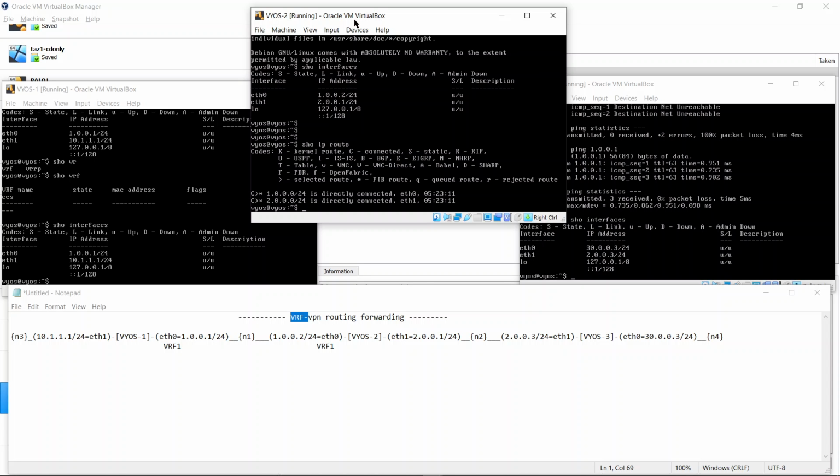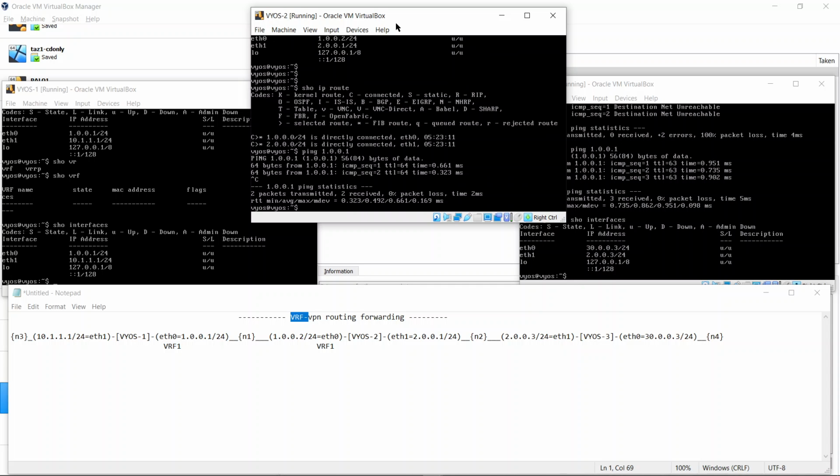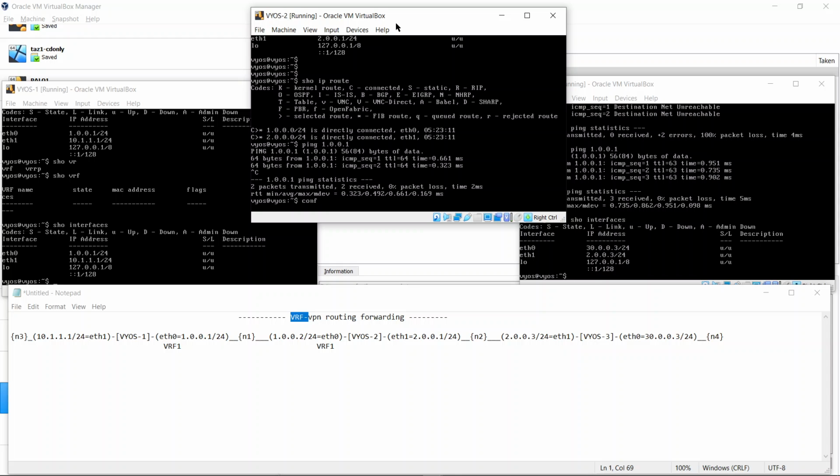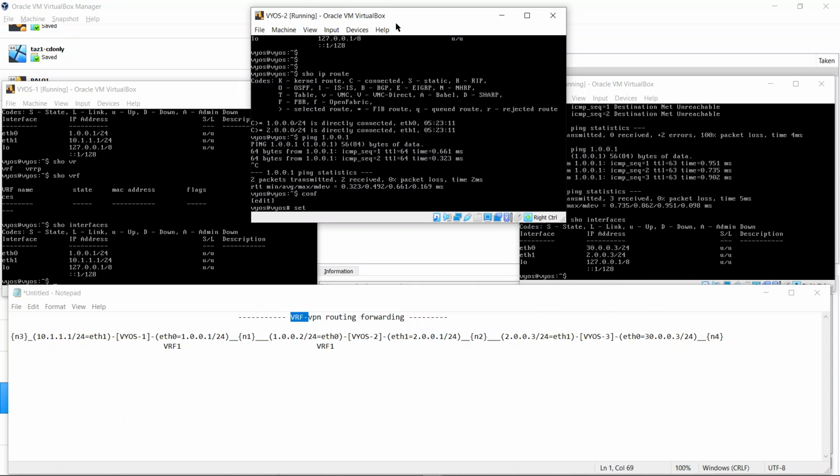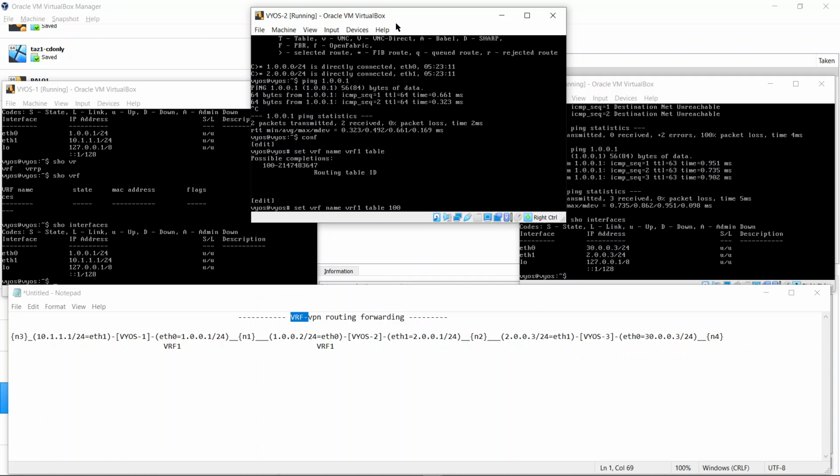For that, let's just make sure that we can ping our neighbor vyos 1 from vyos 2, which is 10.0.0.1, and yes, we can. So once we put the interface in the VRF, you will not be able to. So we do set vrf name VRF1 table 100. That's where it starts from.